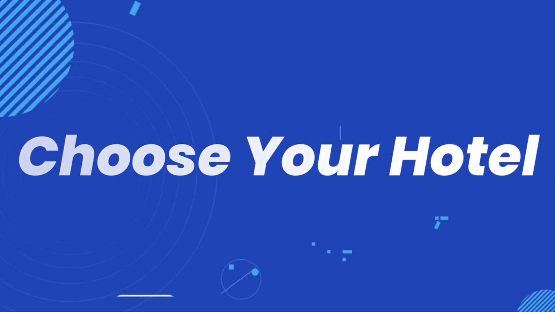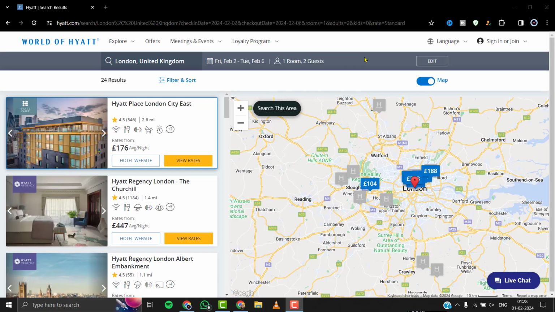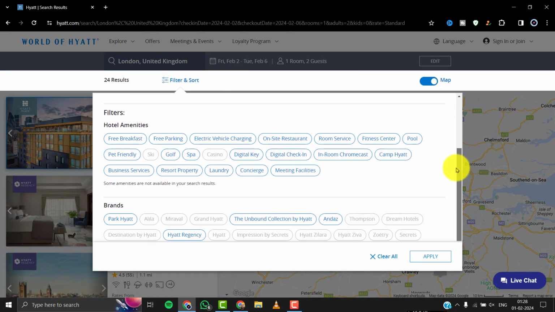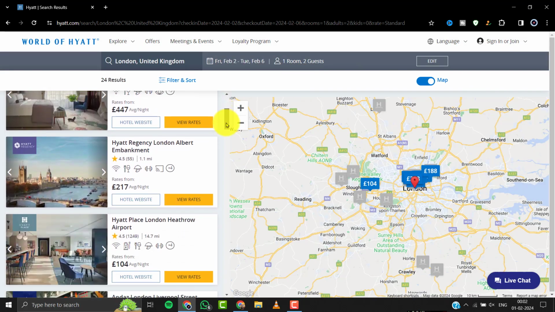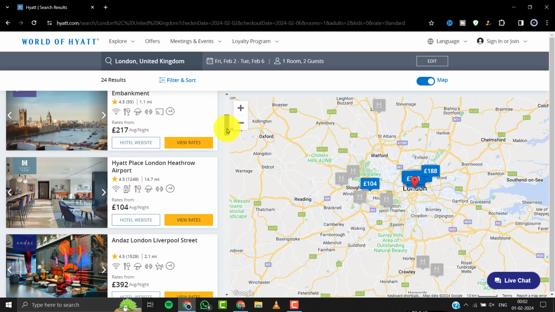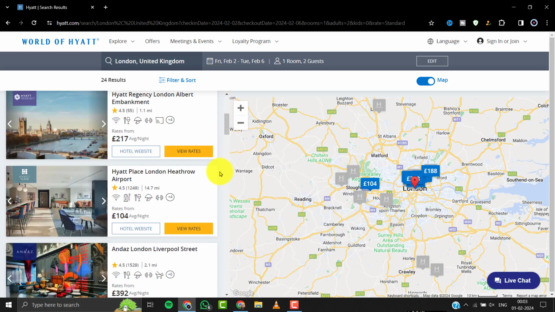Step 3. Choose your hotel. Hyatt will now show you a list of hotels in your chosen destination. You can sort the results by price, amenities, brands, etc., and then scroll through the list of hotels to find the one that best suits your needs. When you've found the hotel you like, click on this View Rates button.